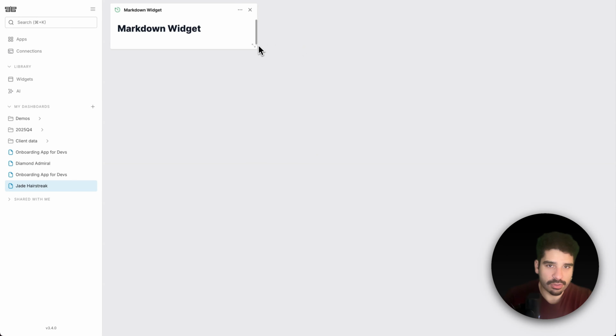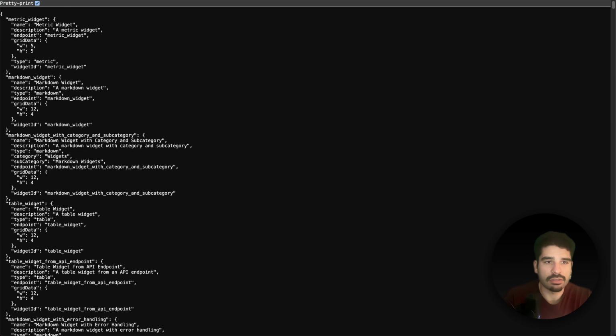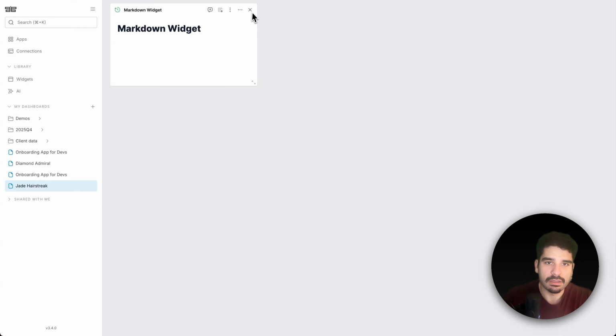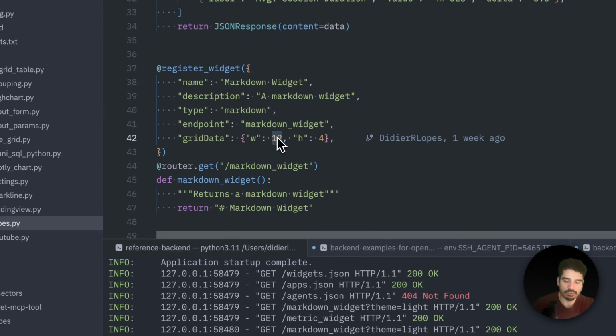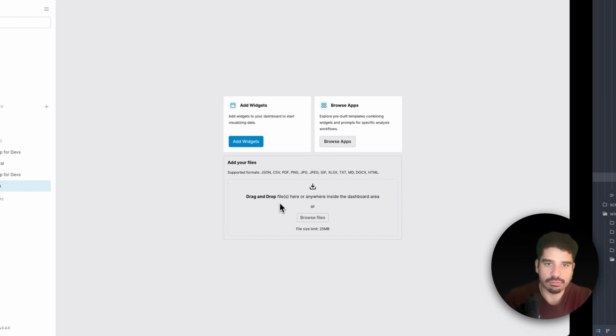And you will have a predetermined size that you can actually move, right? That is defined on the widgets.json. So in this case, we have this markdown widget that has the size width 12 and height 4. That's what's defined here. And so I can actually go into the code and let's say I don't want this to be 12. I want it to be 40. And this one, let's double it. We want it to be 80. I'm going to save it so that it refreshes.